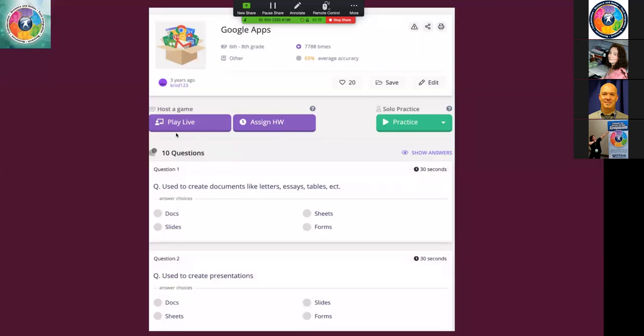You can also play it live if you want, but I think in the world that we now live in, assigning it for homework is really great. And it gives them a leaderboard. So when they play the game, they'll see where they fit on the leaderboard. And if they like where they are, they'll stay. But if they want to be number one, they might play the game more than one time. So let's go to the next slide.